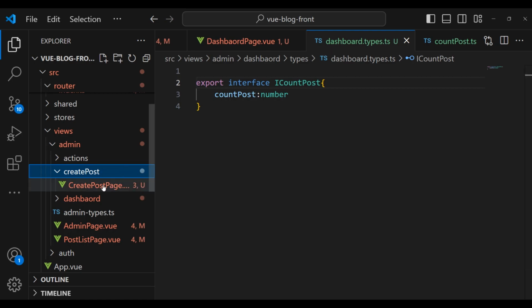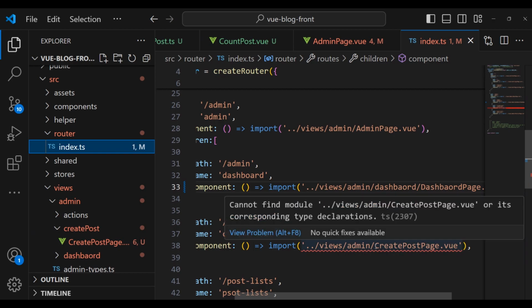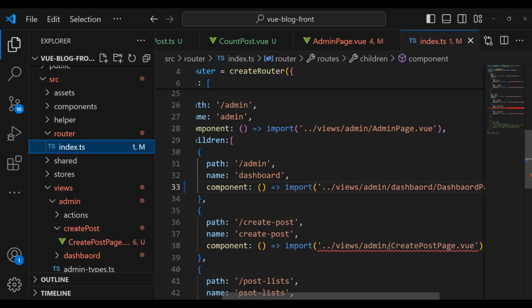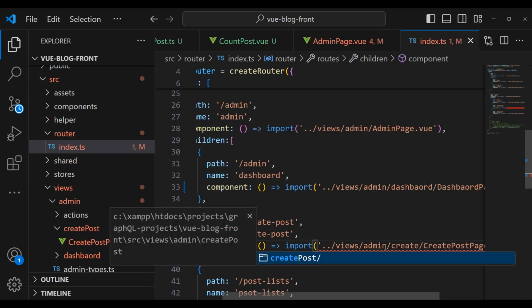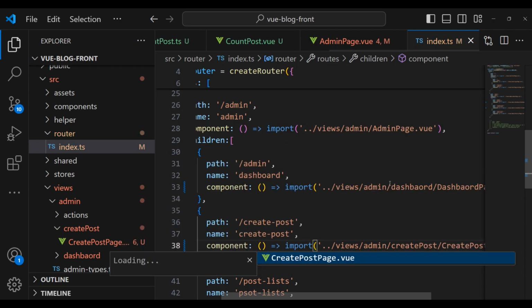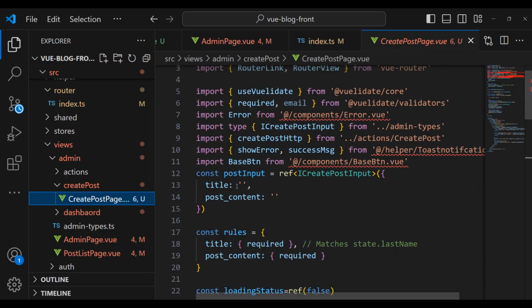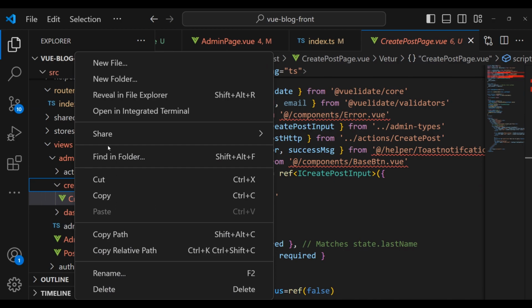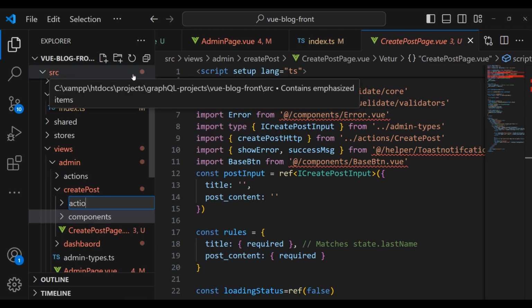Yeah, you can see it is there, and we need to fix an error within the Laravel Vue file. Here we need to specify a folder, create post, like this so that the error can disappear. And here within the create post page, we also need to create two folders. The first one is going to be components, and the second one actions.